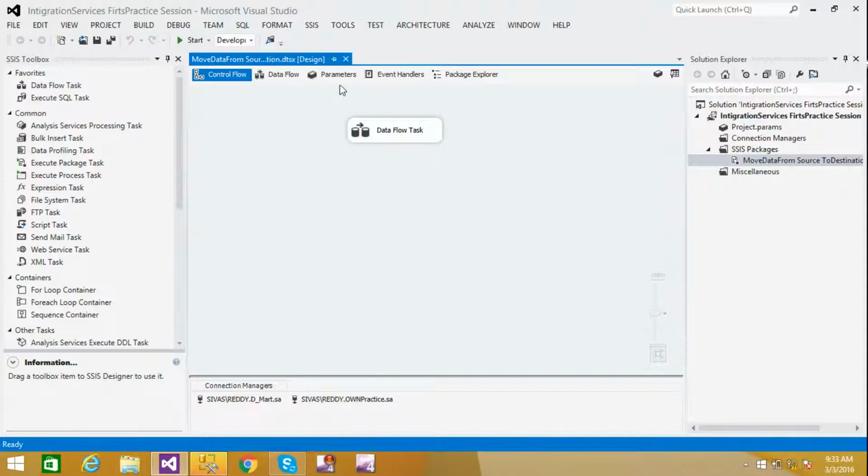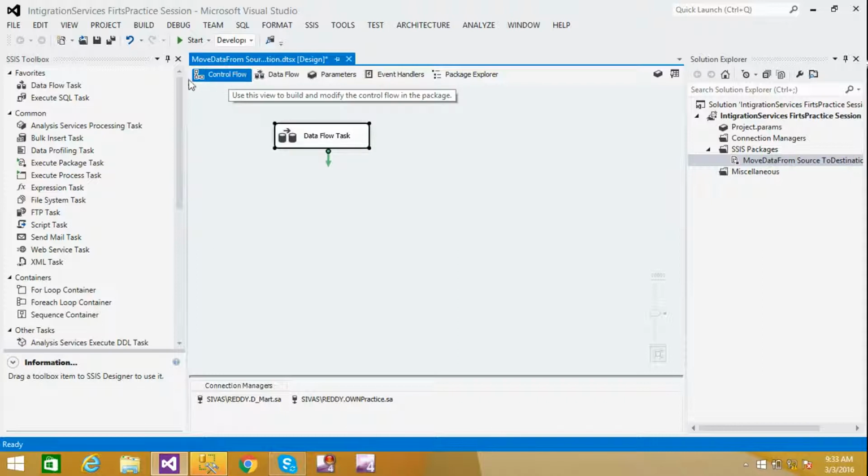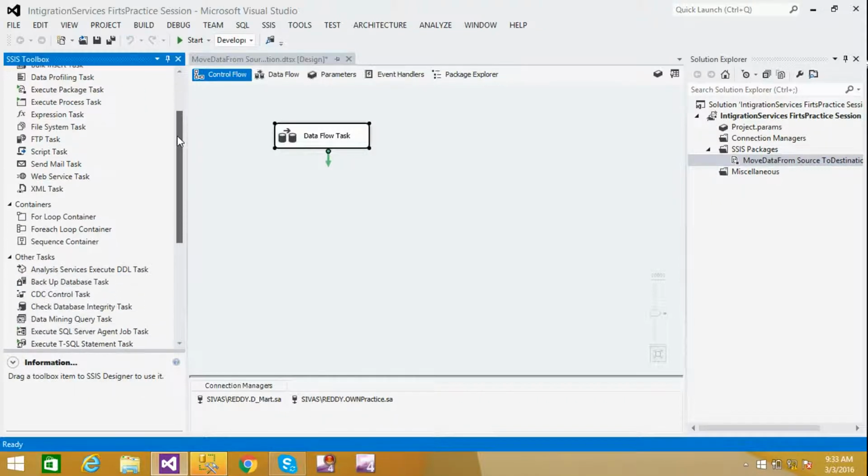So let's begin with control flow and data flow. Later we will discuss these tabs. So, what can we use within the control flow? I already said that when I click the control flow tab, it will automatically change the toolbox. Whatever we have to use within the control flow, it will show us.